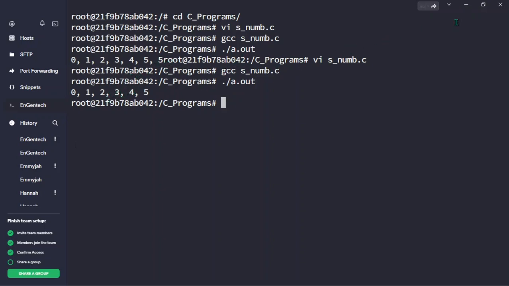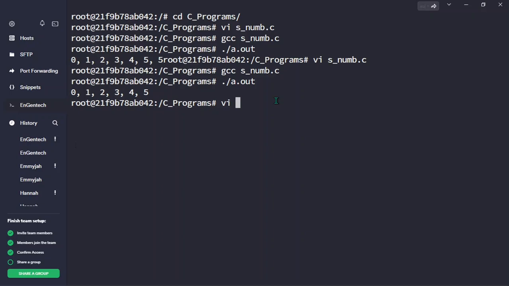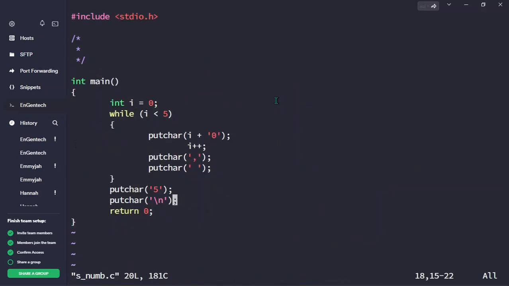But before you try to do what I've just done, you have to confirm the maximum limit you've been given. You can see that you can only use putchar 4 times maximum in your code. All right. Now, if you vi into this file, now you can see that we have 1, 2, 3, 4, 5. Okay. So you're not supposed to use this way. You're going to use another method such that you don't exceed the number of putchar you're supposed to use. So let's see how to do that.